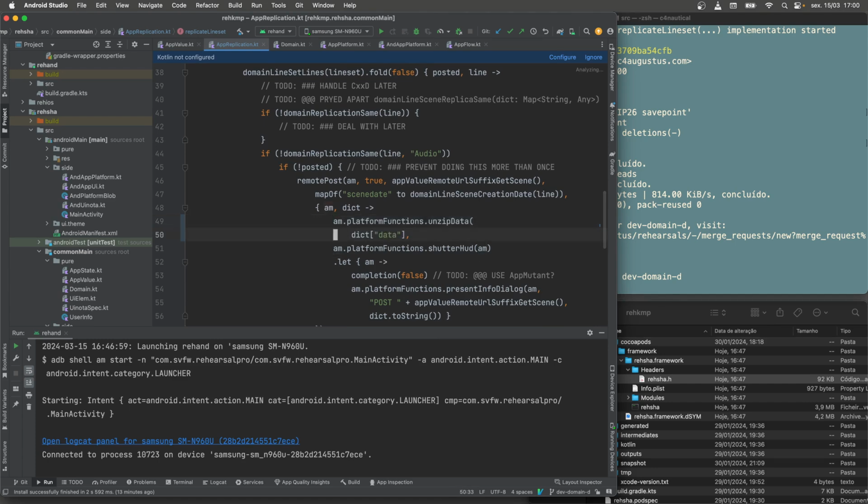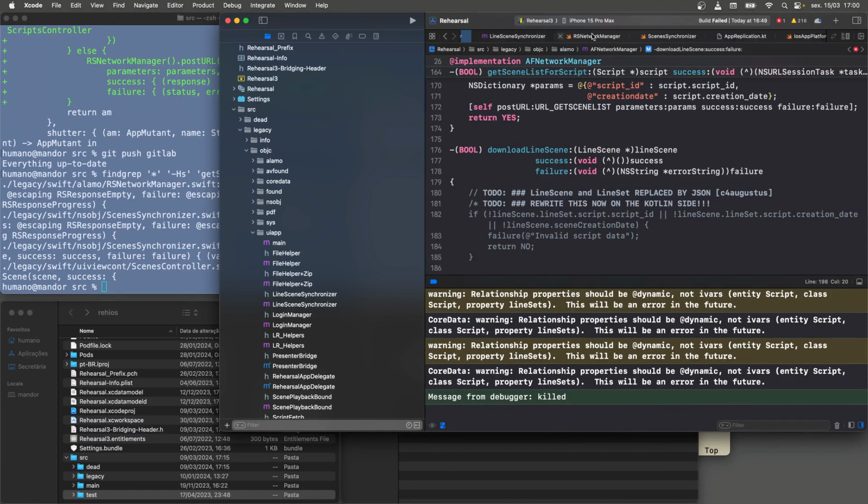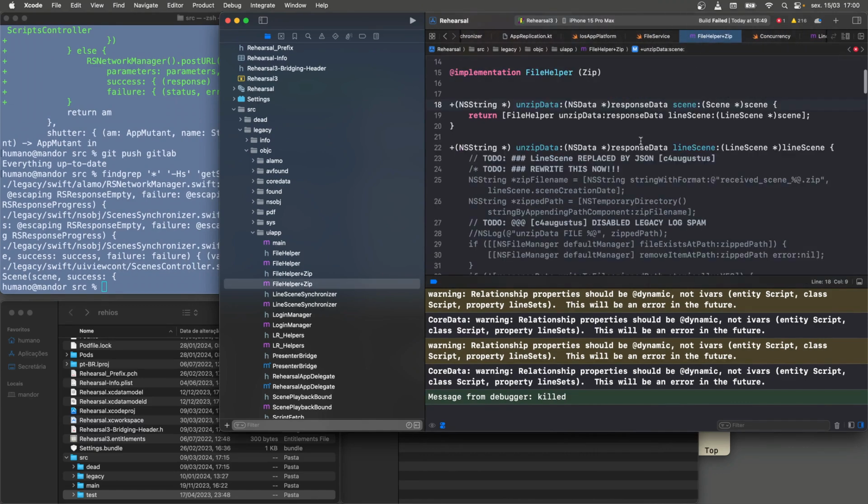I got the dict data and I've got the line. So this isn't just unzip data. This is unzip data line scene. I think it has to be qualified as line scene. Or I guess it's just a scene. So going back to, where the hell was it? The unzip thing. It's here. Okay. There's no difference between scene and line scene.